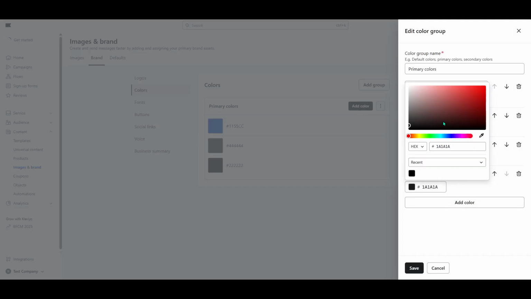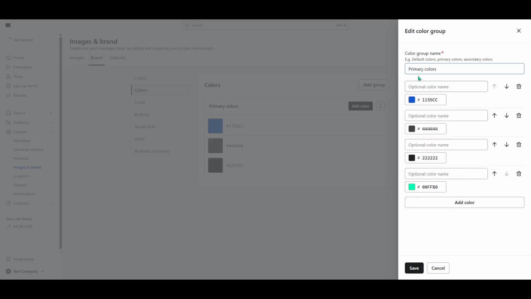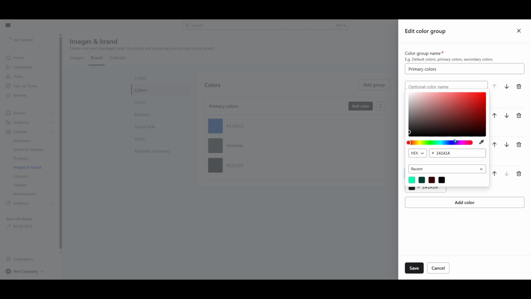Clicking this button will prompt you to provide some details about the colors associated with your company. Begin by entering a name for the color group. This name will help you easily identify the colors you're working with later. It's helpful to use names that are descriptive, like primary brand colors or accent colors, depending on how you categorize your palette.